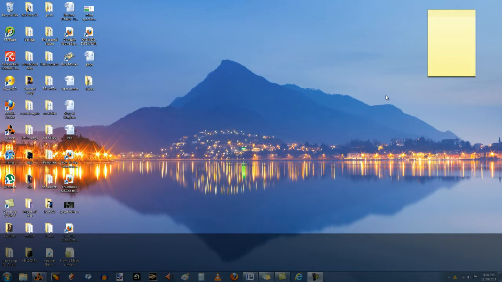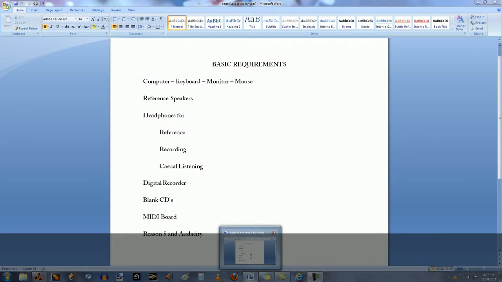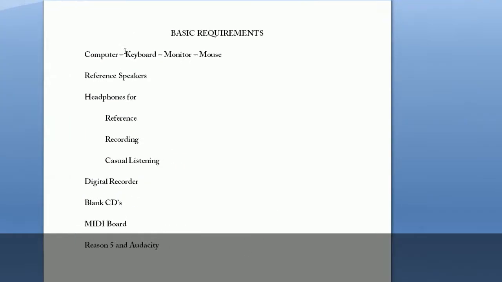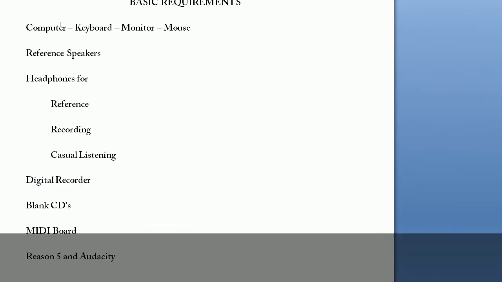Teaching somebody how to make a song in 5 minutes is impossible, but I will try to do it anyways. Let's begin. Let's start by looking at the minimum requirements. Obviously, since you're using studio software, you're going to need a computer, a keyboard, a monitor, and a mouse.